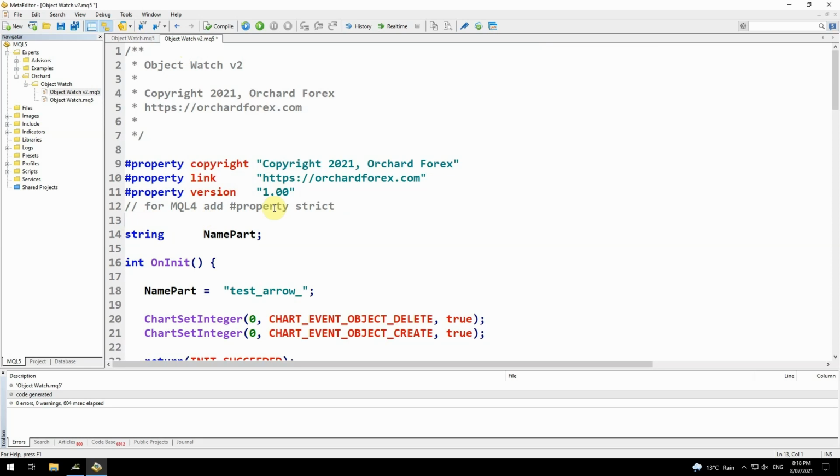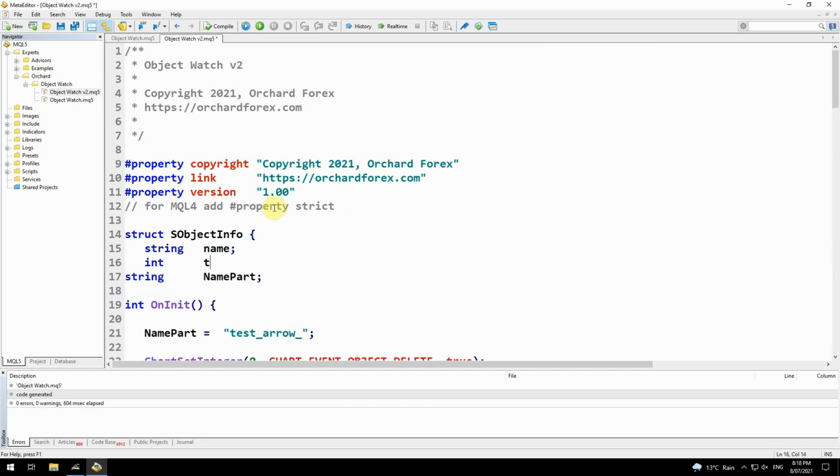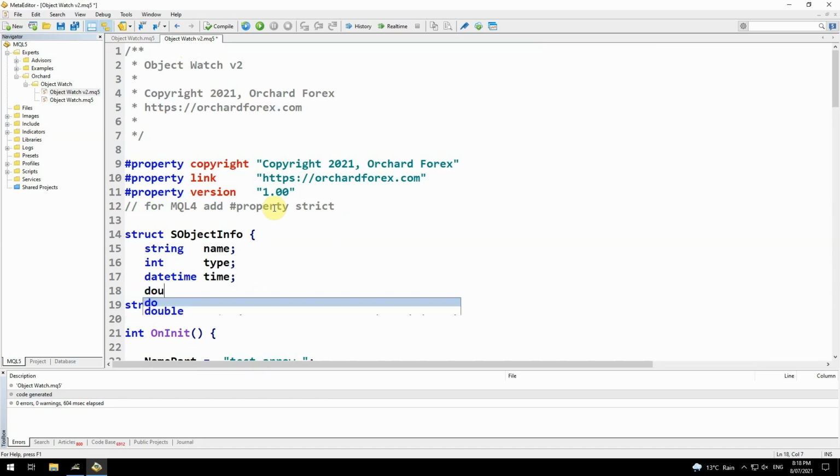I want to monitor the objects on screen and know when they change, and to do that I need to know what's already there. So I'm going to create a structure that holds the key information about the objects on screen for me. So this is my structure, sObjectInfo. I want to know the name of the object, the type, the time, and the price. That's what's relevant to me. Now you may want to include more information.